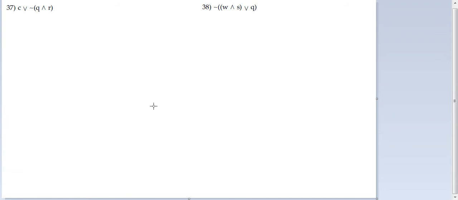Alright, so for these two, they're both going to be very similar because they're both just truth tables. There are 3 statements though, so for 3 statements we have to have 8 rows, because there's 2 to the 3rd power number of rows. So here's how you create those rows.